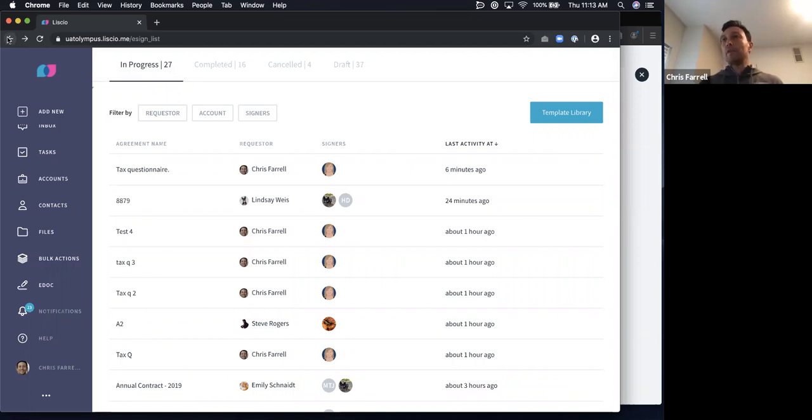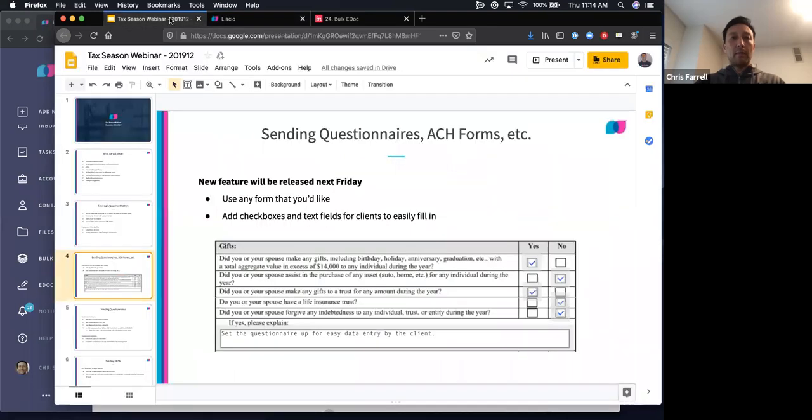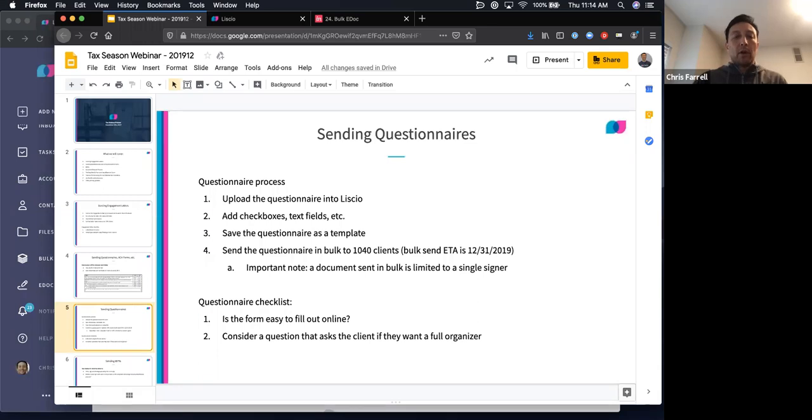And then when you're ready, just go ahead and you can send a couple tests out to make sure everything's working well, and then you're ready to send them to clients. So that's gonna be a good experience, we think, for this tax season. There's more here. So really it's upload the questionnaires, it's add everything, it's save them, and it's gonna be send them in bulk.